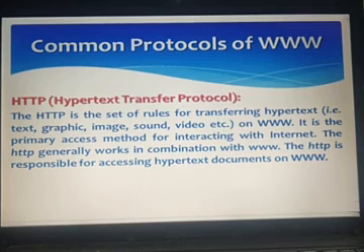HTTP is the underlying protocol used by the World Wide Web, and this protocol defines how messages are formatted and transmitted and what action web servers and browsers should take in response to various commands. Hypertext Transfer Protocol is an application layer protocol for transmitting hypermedia documents such as HTML. It was designed for communication between web browser and web server, but it can also be used for other purposes.